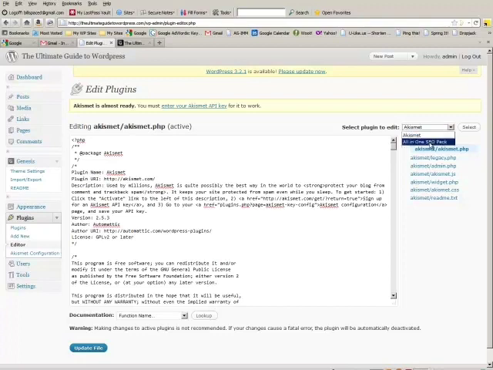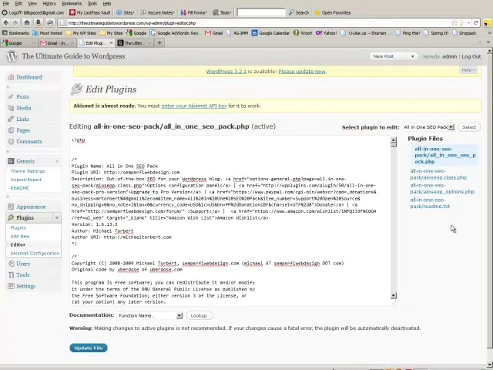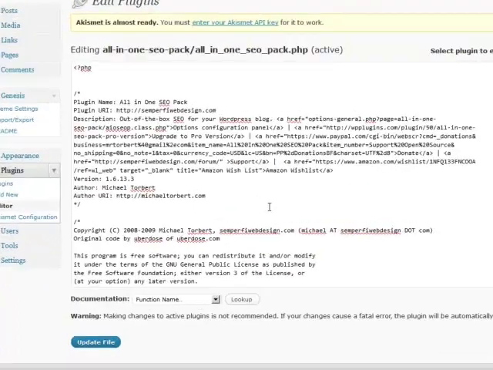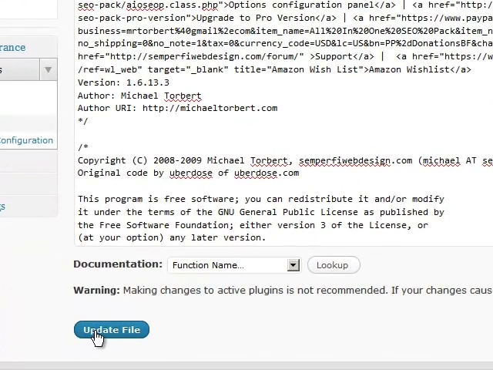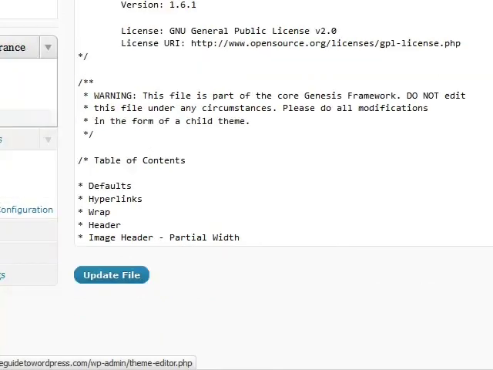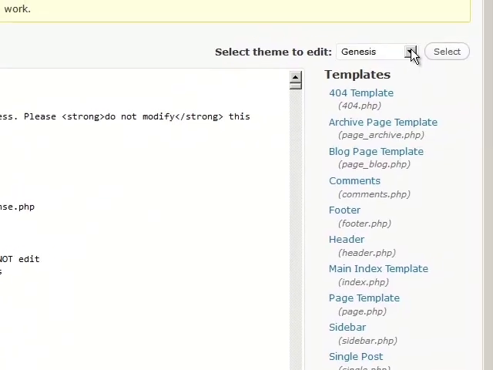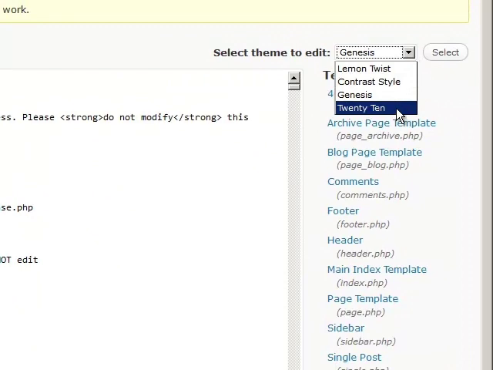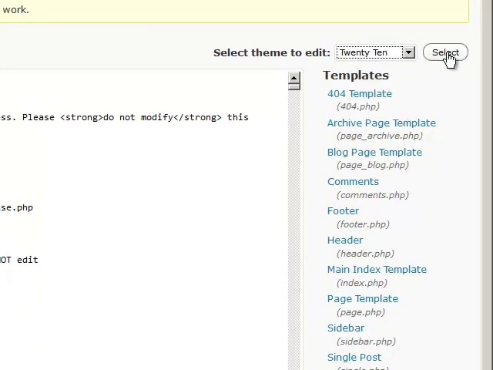You could also do it with the all-in-one SEO pack, which are the only two plugins I've got installed right now. You could go inside here, change the code, update the file, be done with it. But you better be sure that you know what you're doing with PHP code. The same goes for themes. You can edit a theme. And as you can see here, Genesis is chosen, but you can choose any of the themes that are already installed on your site.